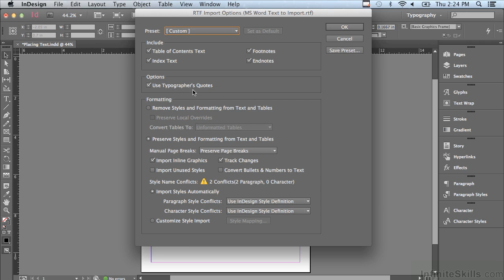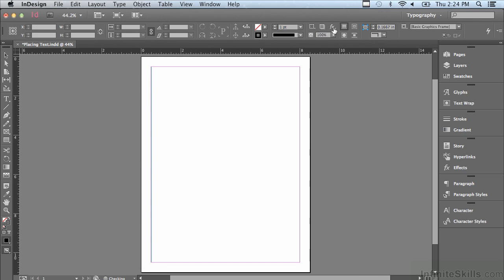Now, the first option in formatting is what I usually recommend, which is remove styles and formatting from text and tables. It's the easiest way to avoid problems with the text that are coming in. We will talk later about what some of those problems might be. And why don't we give it a look and see what happens when I check Remove Styles and Formatting. I'm just going to click OK, and I'm going to get a loaded brush.